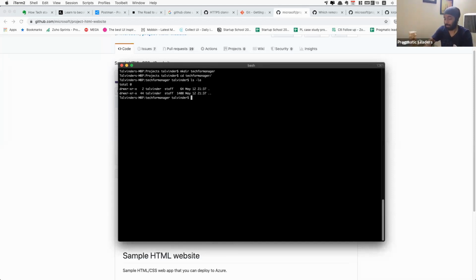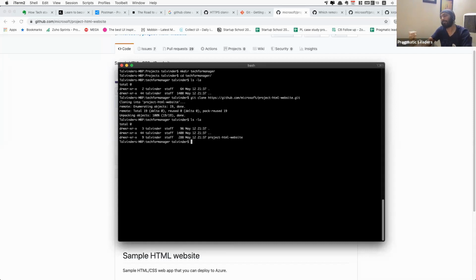Let me clone this down, and just like that, I have a folder created within this folder, Tech for Managers, which is called Project HTML Website. So I have brought down some code from a website called GitHub, and I brought it down to my machine. Okay. If I cd inside this, then you get this.